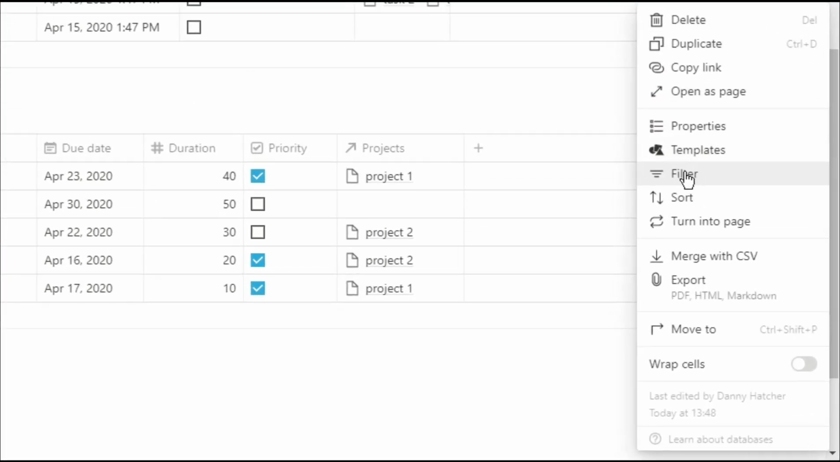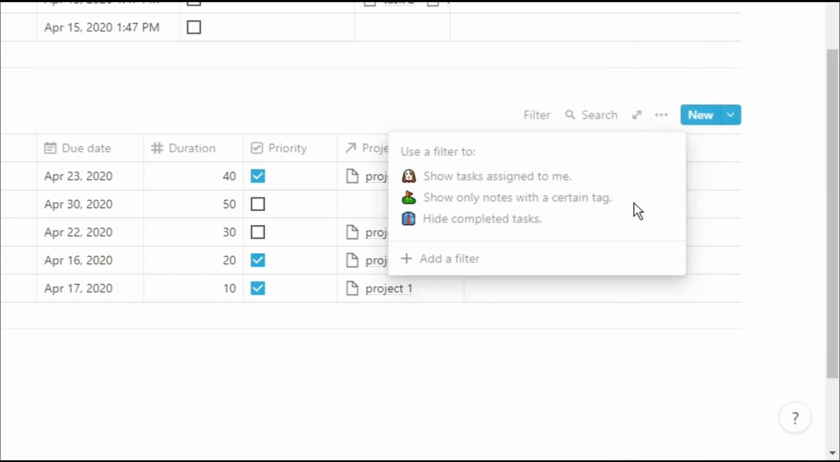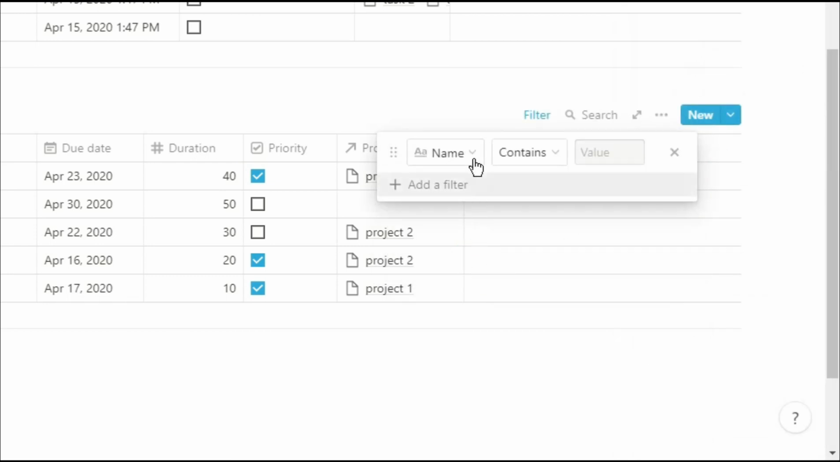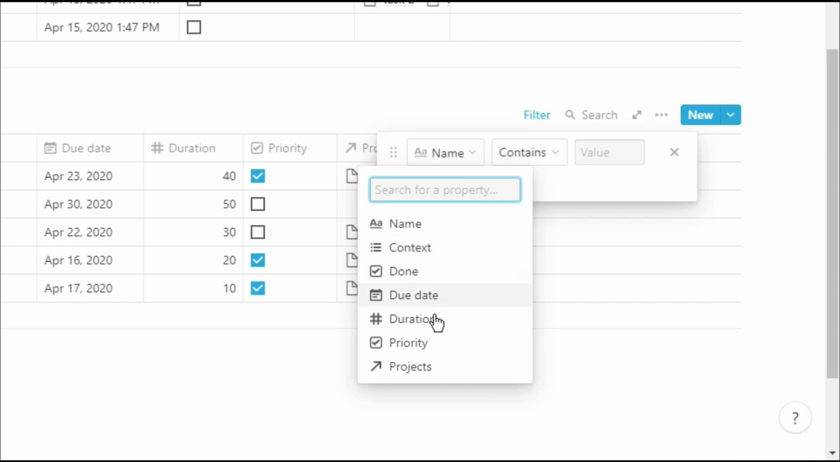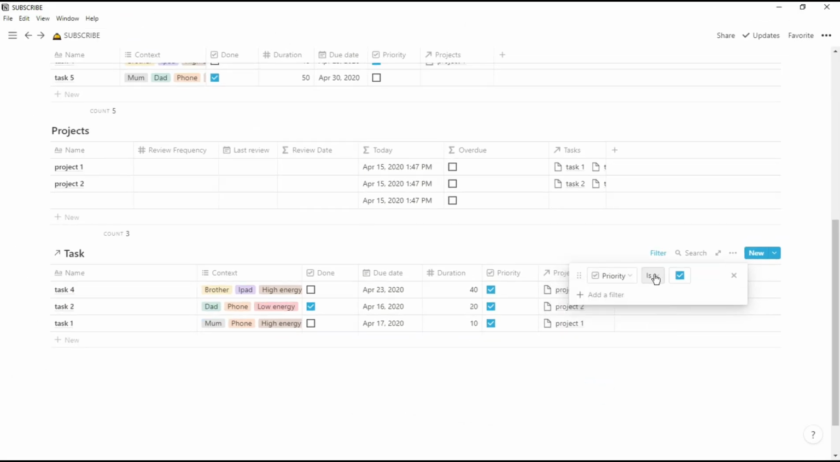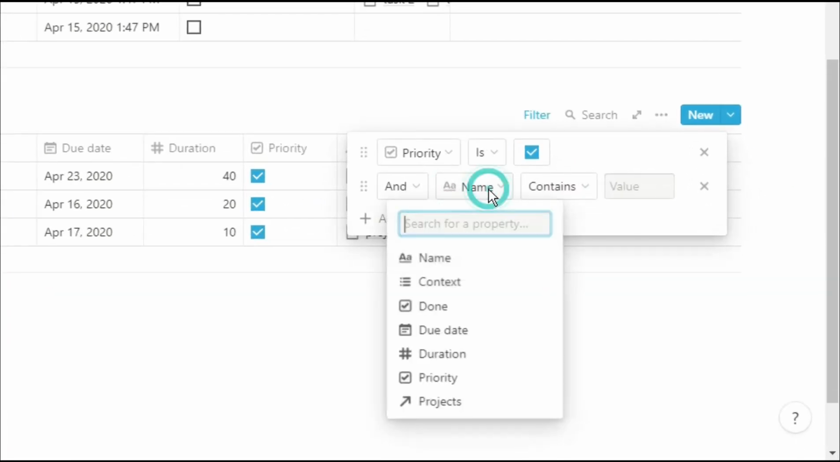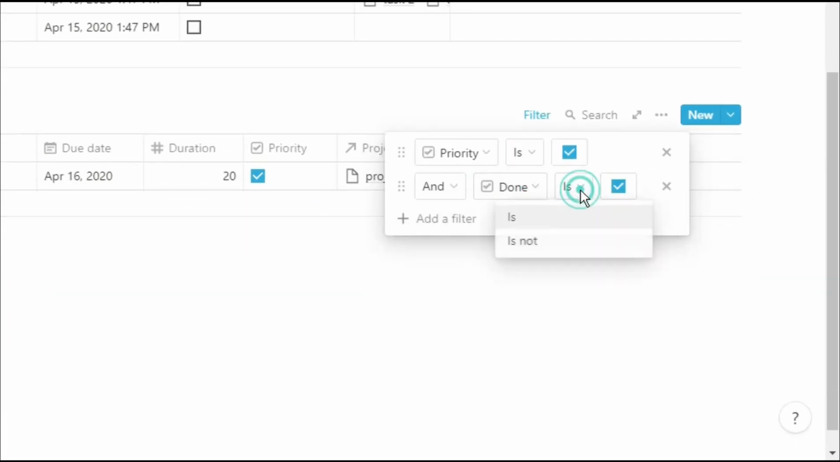So we're going to filter for high priority tasks by going priority is ticked. Now all of the tasks in the task database that have the priority checkbox ticked will show, but we don't want the tasks that are done to show because we've already done them. So we're going to add another filter, done is not ticked.